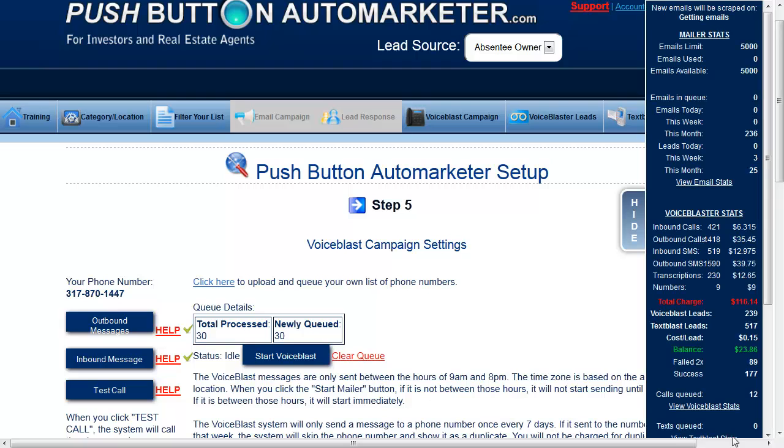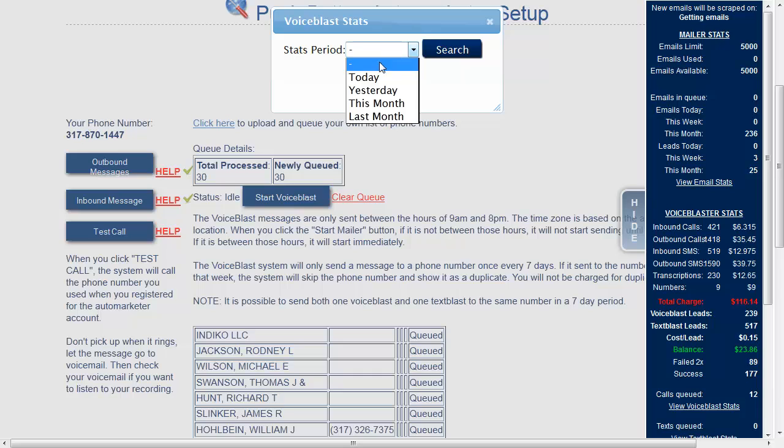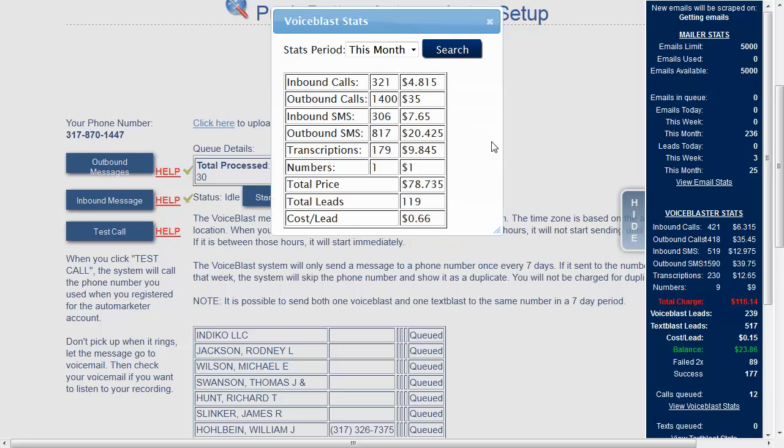And the system will actually show you what you've sent out and how much has gone out, and if you want to look at what's gone out over the last month, you can see what kind of response rate you've got, how much it cost you to do that. We've sent out a lot of stuff here for very little money. Got 119 leads for $78, so 66 cents a lead.